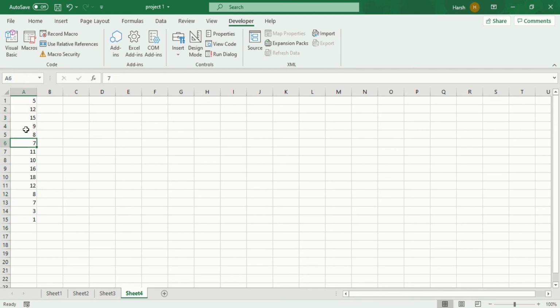Now I want to run a loop on them, so that if a value in this column is greater than 10, my loop will make the background of that cell red, like the 12, 15, 11, 16, 18, 12 should be red, apart from 5, 9, 8, 7, 8, 7, 3, 1, which should be left as they are. Now we will go back to our VBA.